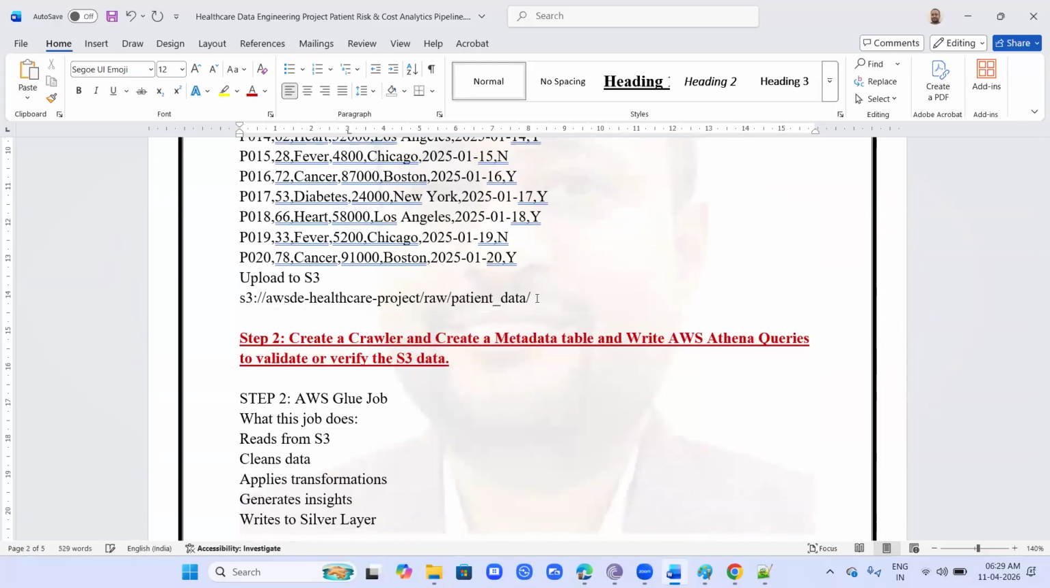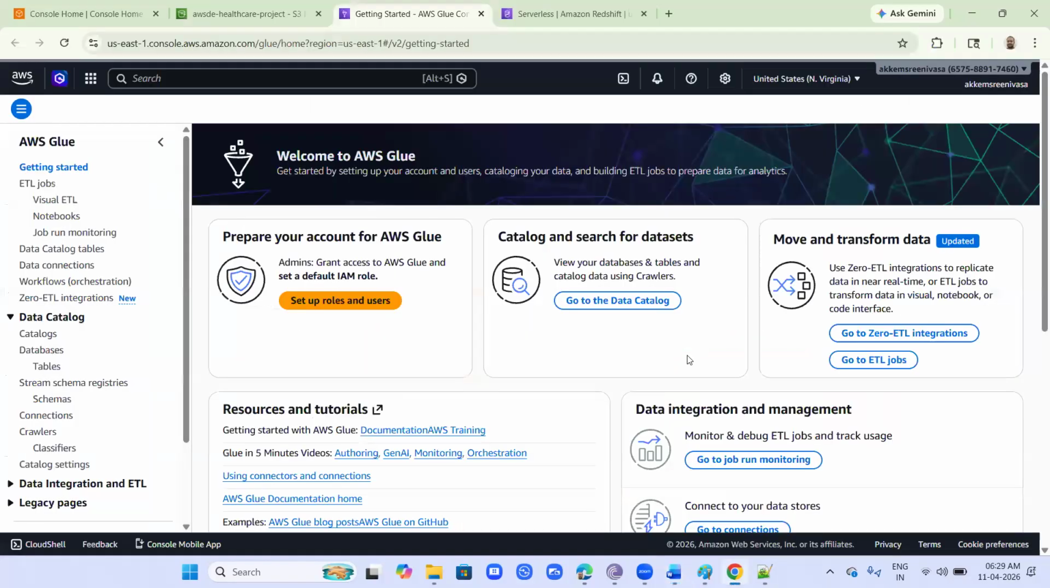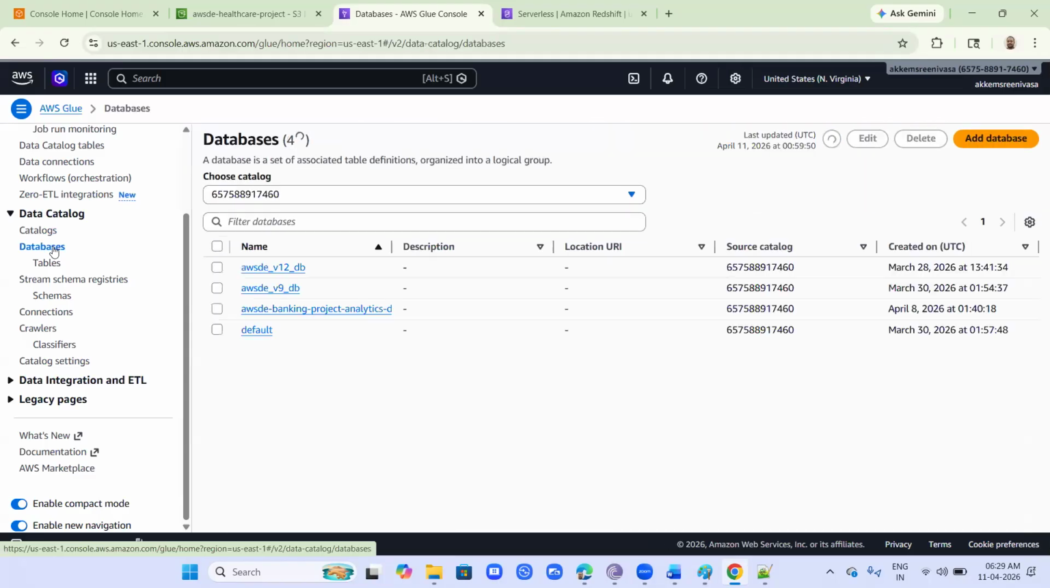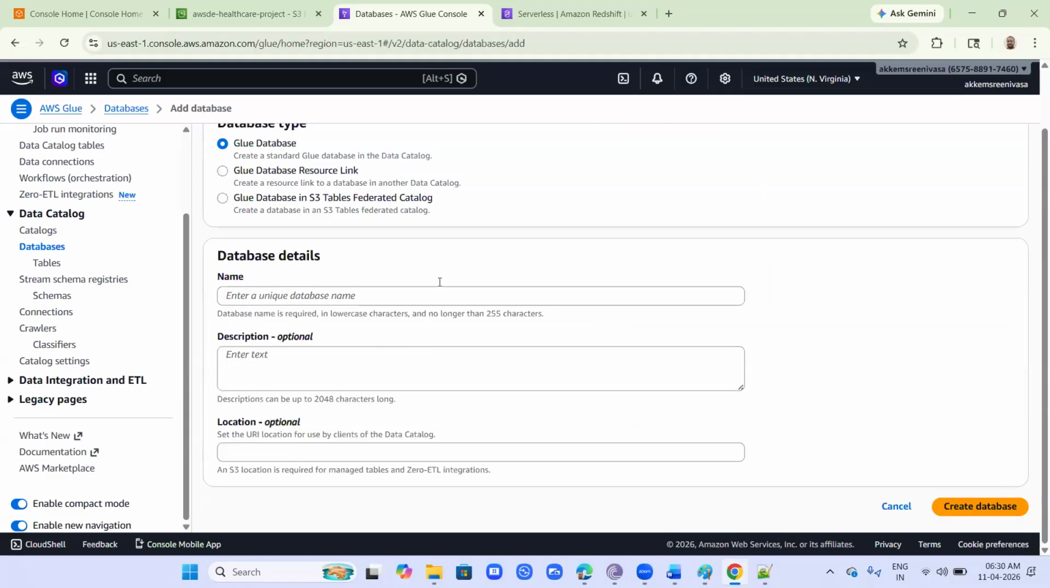Okay, let's create it. I'm explaining here. First we need to create a data catalog. Here we have databases. We need to create one database to store the metadata information about your input data. So first I'm creating one database, add a database. Database name is, let's say, healthcare_DB. Then create a database.